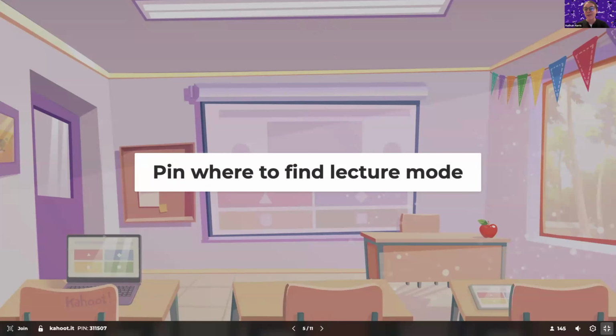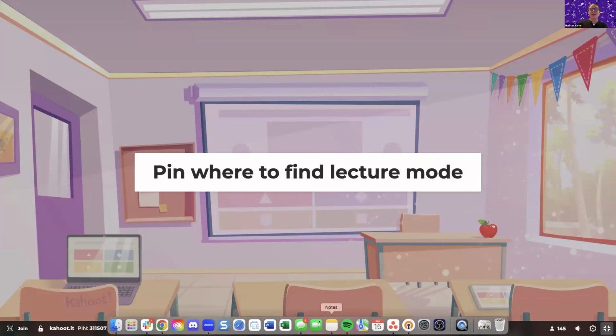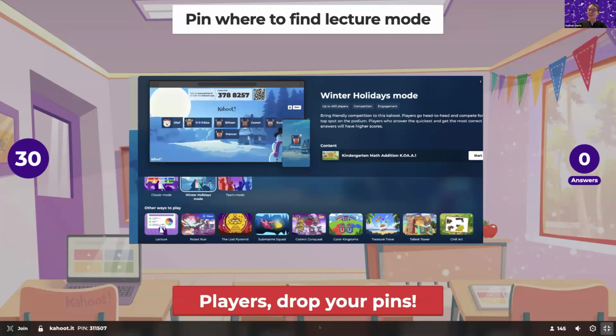So I'm asking you, get ready to look at your screens because you're going to be asked, where can you find lecture mode? In this pin answer question, you're moving the image, not the pin, to sit directly under or include the area that you'd like to deem as the correct space. So the question is ready, queued up and good to go. And now you are answering. Drop your pins.